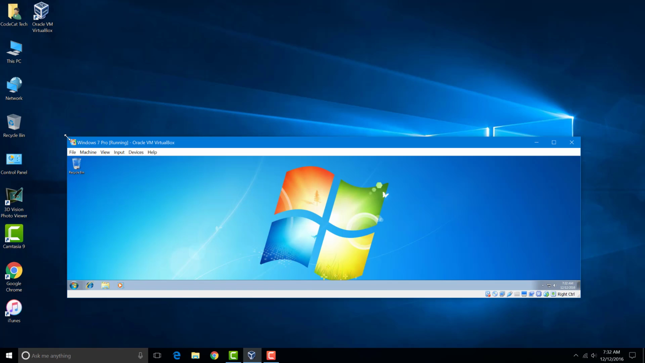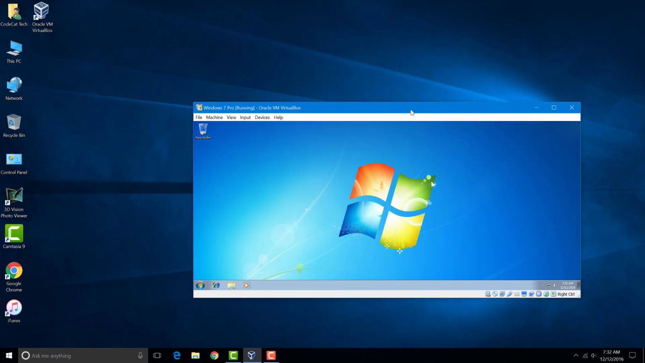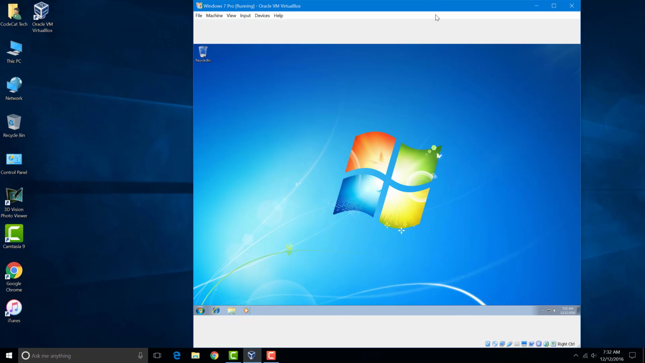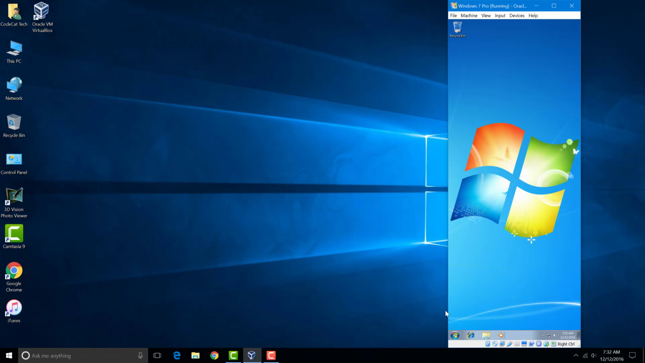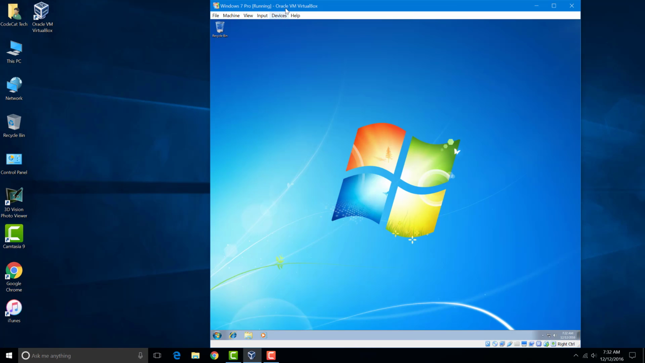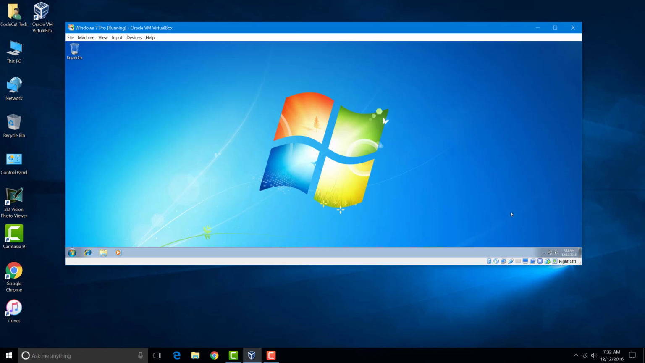resize your screen and it will adjust to your resolution. So if you want it like a book style, that can work. If you want it completely flat, that will work. So like this, stretch, that can work too.